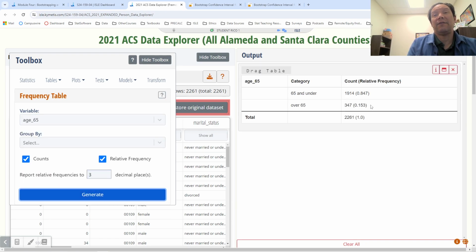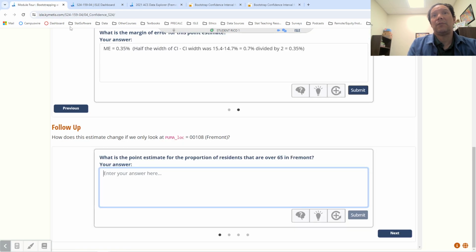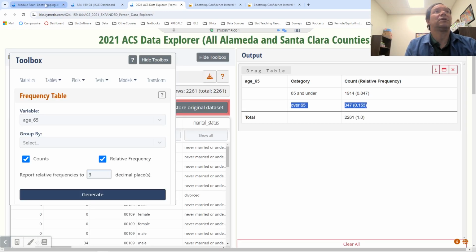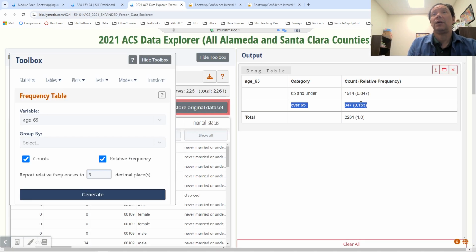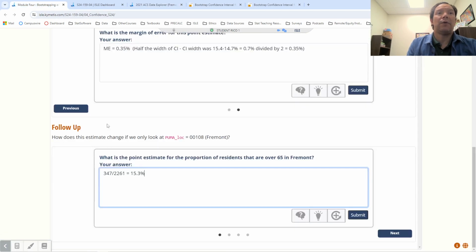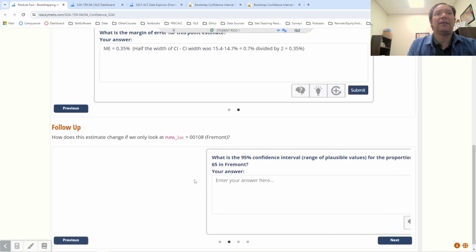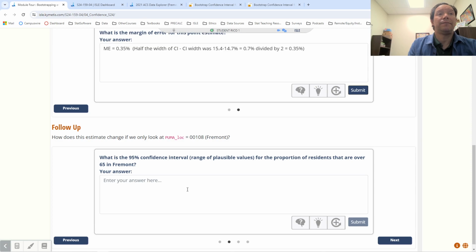And I see that for Fremont, it's actually 15.3. It's 347 out of 2261. So that becomes my point estimate, 347 out of 2261, which is equal to 15.3%. So in the old days, this would be all we would do. We would just have a table. This would be our result. But now what we're going to do is we're going to add into this the confidence interval.